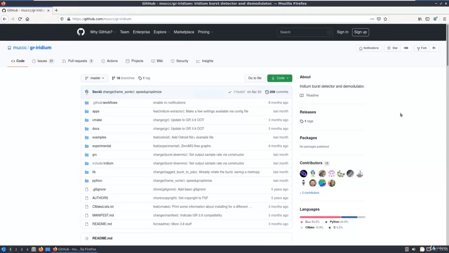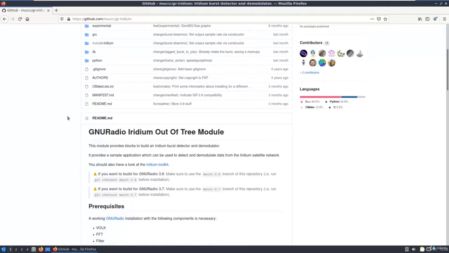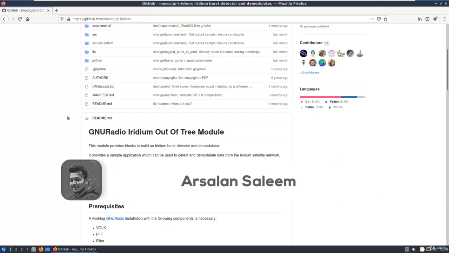So in this video, we are going to receive data from Iridium satellite, and we are going to use the tool known as GR-Iridium. So this is a tool to receive data from Iridium satellites. And first of all, we have to connect our L-band antenna with our RTL SDR dongle, or if we are using HackRF One, we can connect our L-band antenna to HackRF One as well.